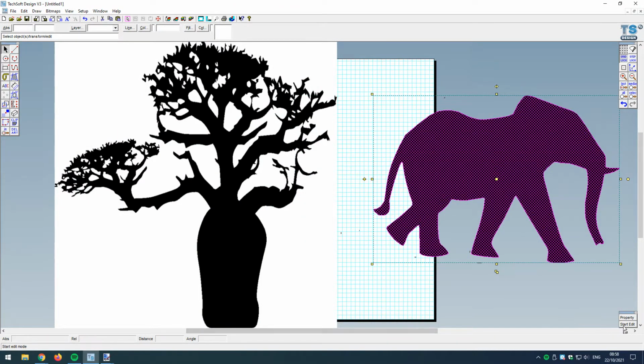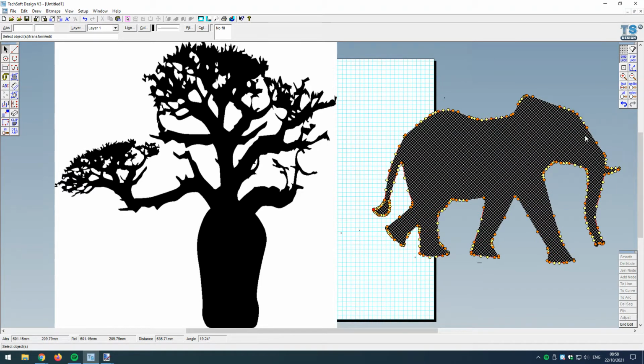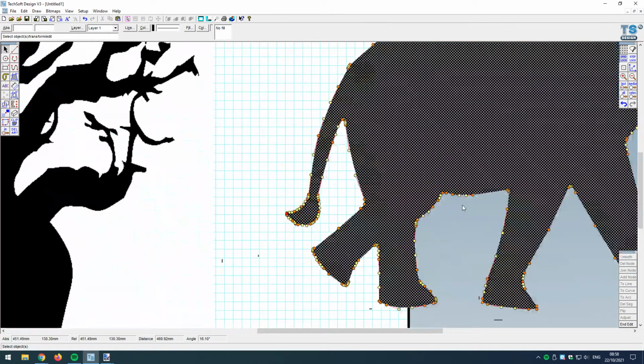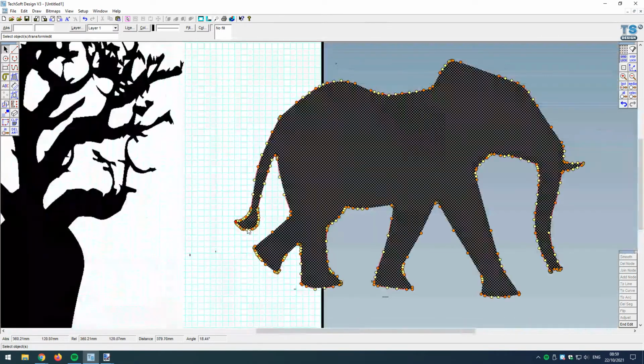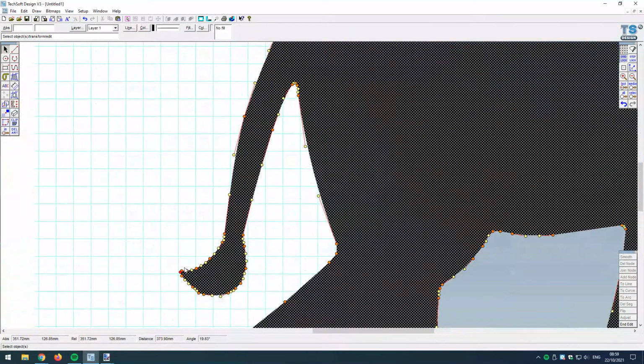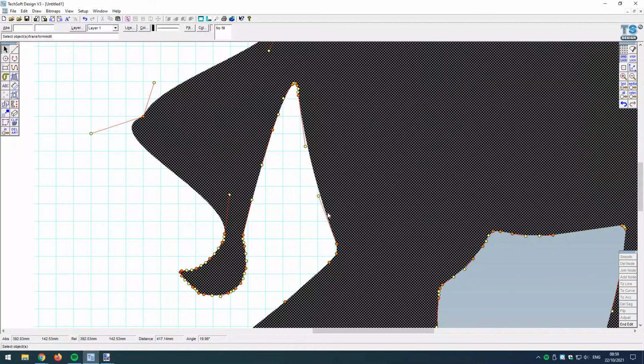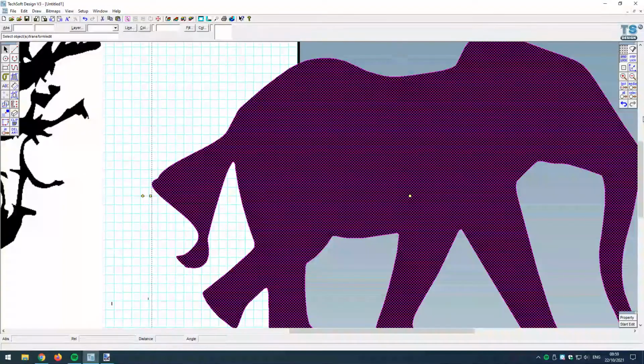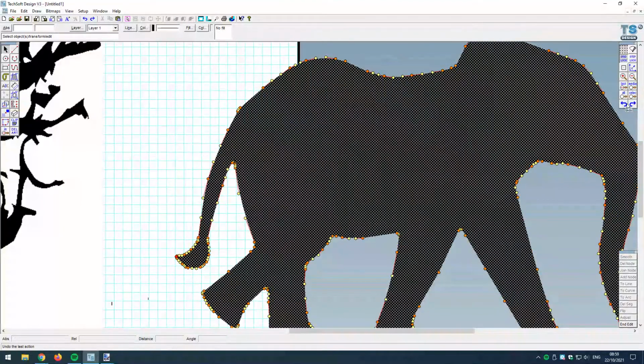If I click on it and go to Start Edit, I can see that this elephant is made from a large number of individual nodes, like a polyline, all connected together. And if I wanted to give it a longer tail or distort its tail, I could grab one of these nodes or one of these handles and change the way that tail looks. But obviously I don't want to do that, so I'm going to undo those processes.